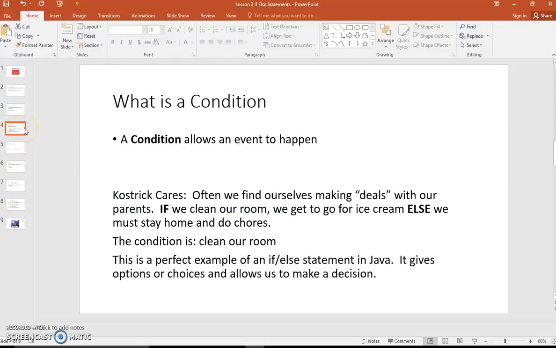Okay, so moving on with if-else statements. If-else statements are formulated based on something called a condition. And basically a condition allows an event to happen. And one of the best examples I can give you is sort of a real-life example, that if you do this, then something happens. Cause and effect.